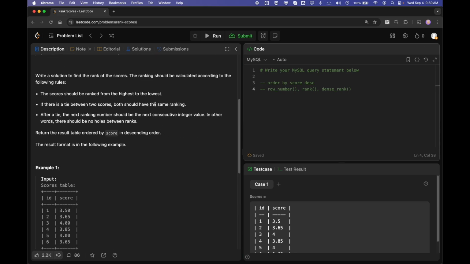So given that it says if there is a tie, both should have the same ranking, what that means is we cannot use row number, because with a row number, you're never going to have any two or more rows with the same rank. They're all going to be unique identifiers. So that takes row number out of the equation.